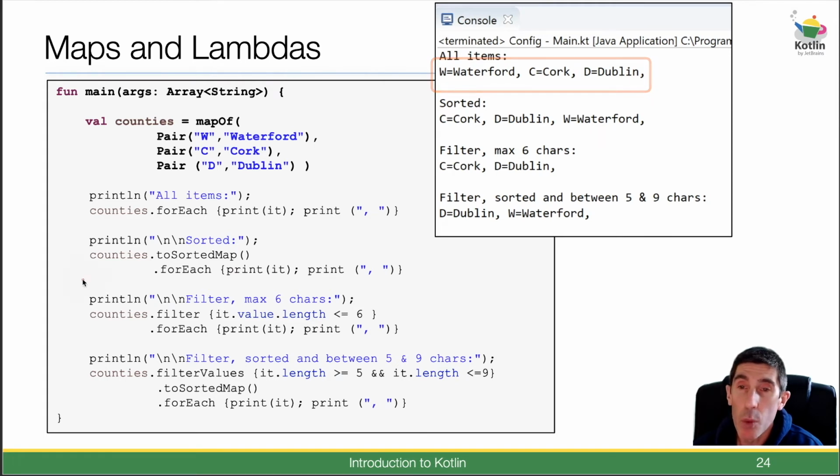We can do the same. We can counties dot to sorted map. We can convert it and then do a for each, do exactly the same, but this time it's sorted. You can see it there. Cork and Dublin, Waterford.